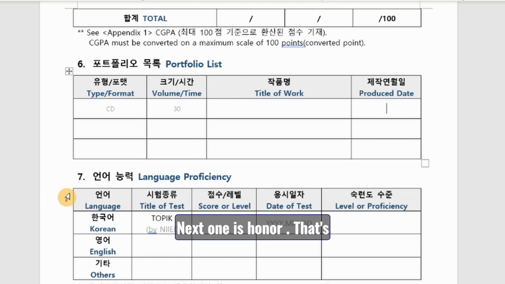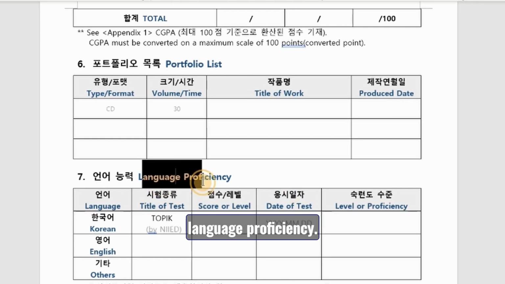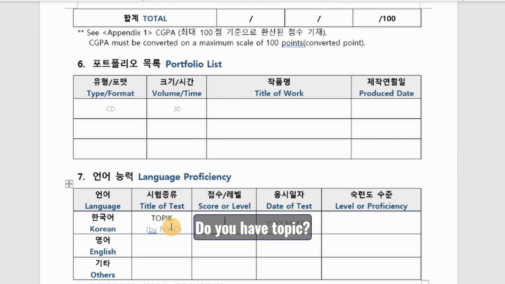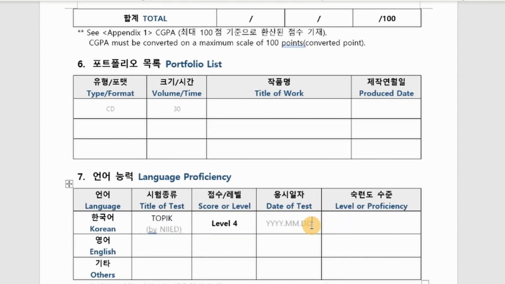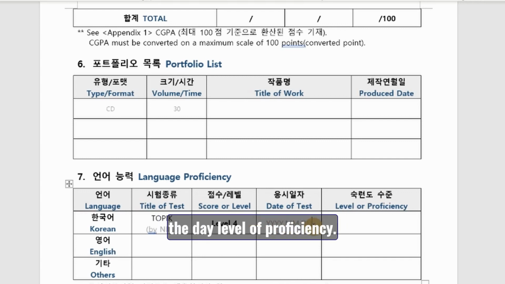Next one is honors, numeric. That's language proficiency. That's number 7. Do you have TOPIK? Yes. If you have TOPIK, you would write level 4, and then you have to write the date. When did you take it? When did you write TOPIK? It's on this TOPIK certificate. You write the year, the month, the day, level of proficiency. Remember, we filled out something like that.